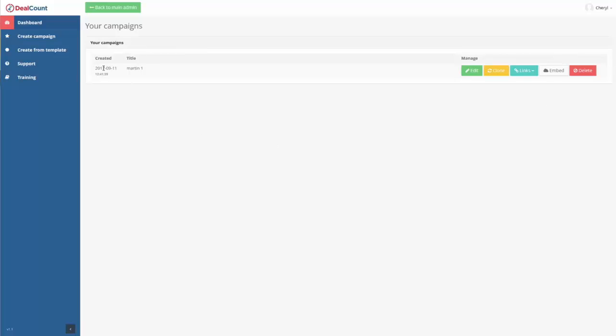You have the date it was created, the title, and you can just edit that by clicking here, hitting return. You can edit your campaign, clone your campaign, get the links that you need to operate the campaign and connect it up to your live offers. You can get the embed code to add it to either your page, or you can use an iframe and add it to an external website, even a site you don't own for an affiliate offer, or you can delete it. So I think a good place to start will be to show you an example of DealCount in action.